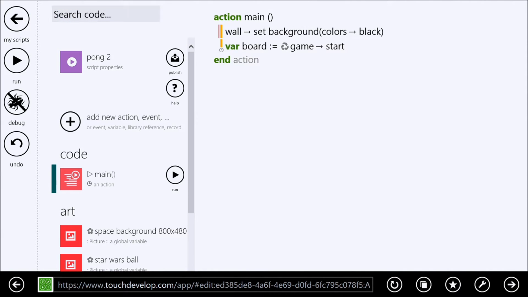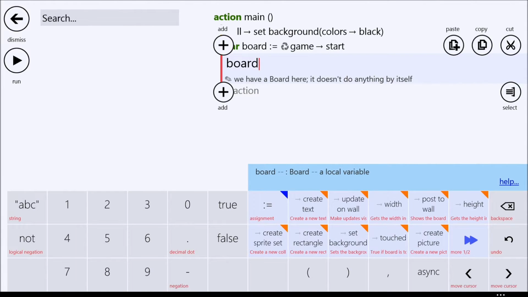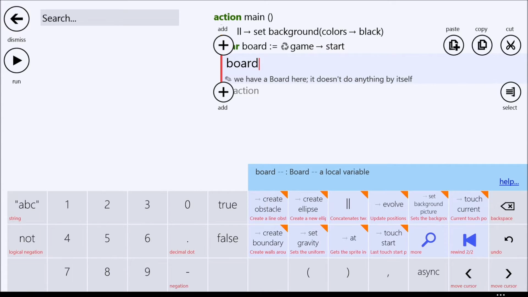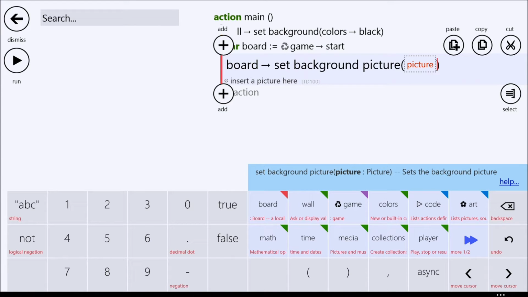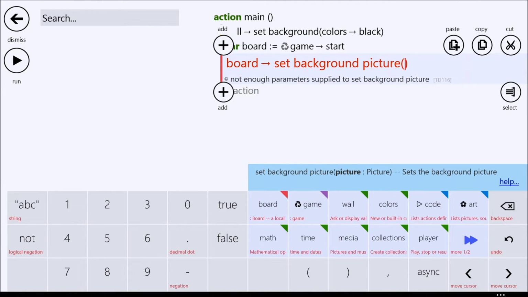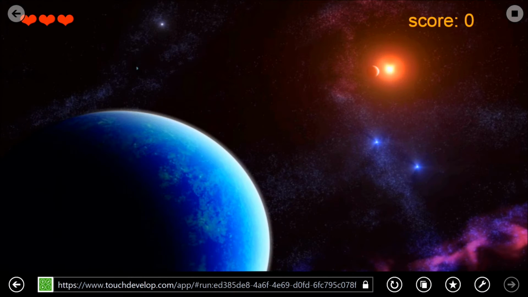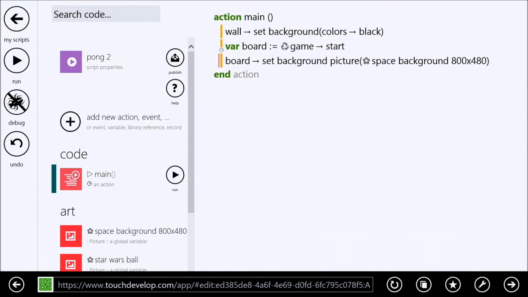Okay, I'm also going to set the board though, so I'm going to set board, set background picture. Again, if you don't see the icon there, use the blue arrows and look for set background picture. I'm going to take art, and select the background, and if I run that again, we now have the game set up with our background.